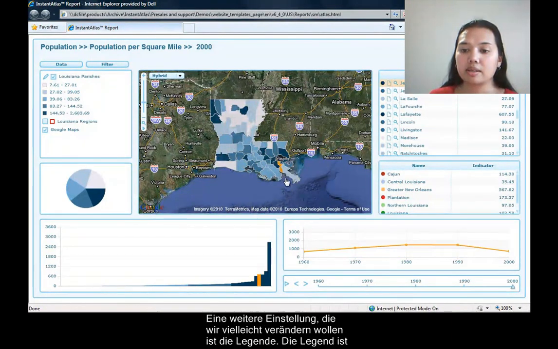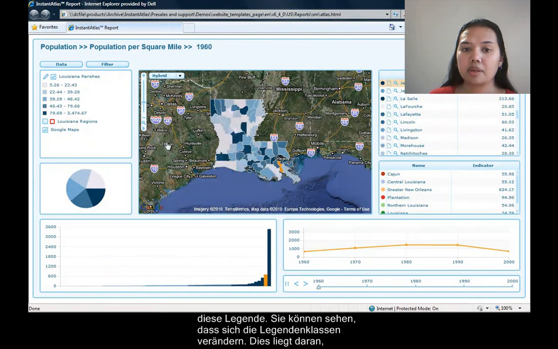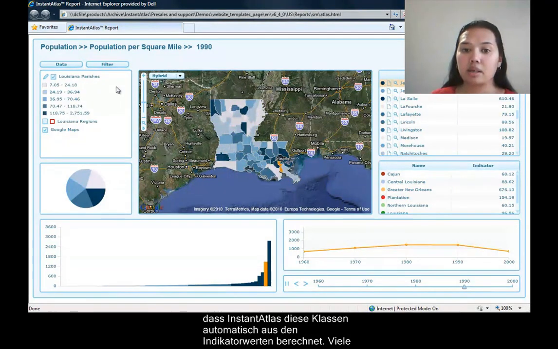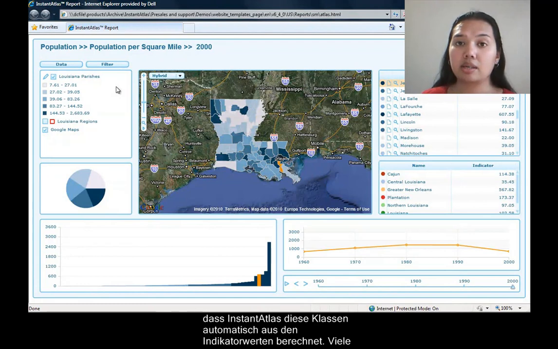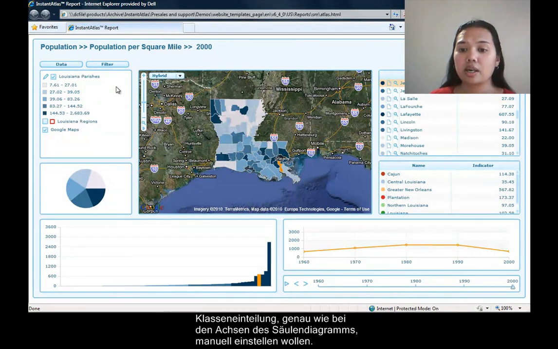So there's one other style, though, that we might want to change in this report. In a similar way, we can see that the legend is affected. So let's just click play again, and this time keep your eyes on this legend. You can see that the breaks are changing through time. That's because the legend is picking up on the breaks through time that have been set in the workbook. Instant Atlas is actually creating those breaks for you automatically. A lot of people are very happy with this setting and they don't change it. However, some people want to ensure that, like the axis on the bar chart, you can also have your breaks be manually controlled.